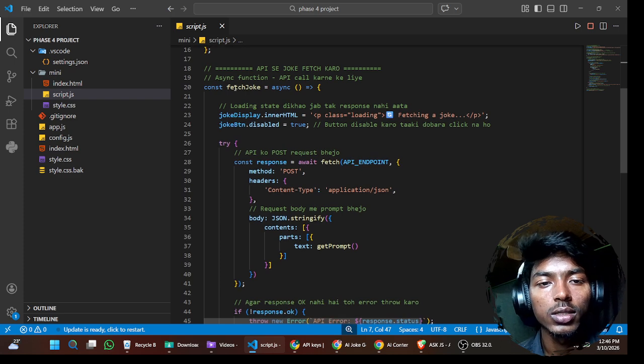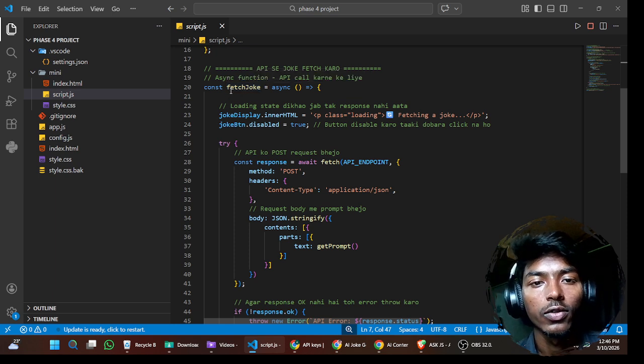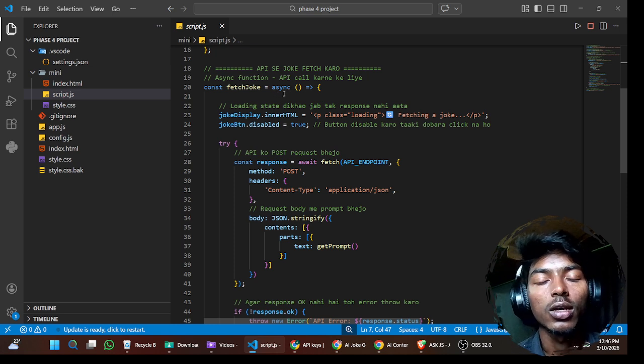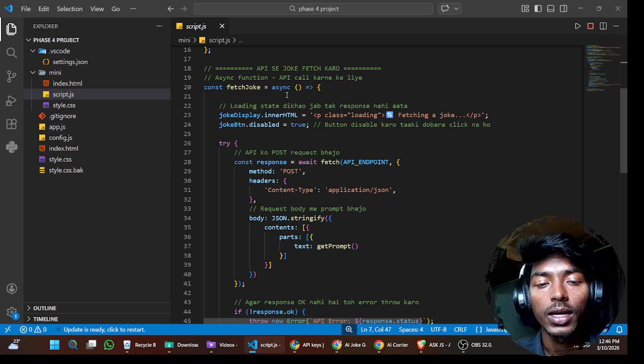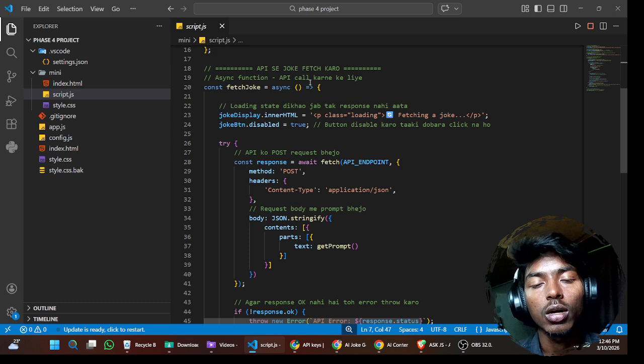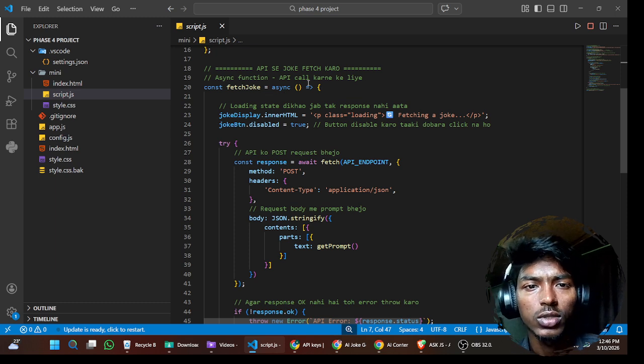So here you can see const fetchJoke with async. We are using async because we are fetching data from an API, and data fetching is asynchronous code. So it will take time. So we have to wait and execute the other code. That's why we are using async. So here you can see loading.